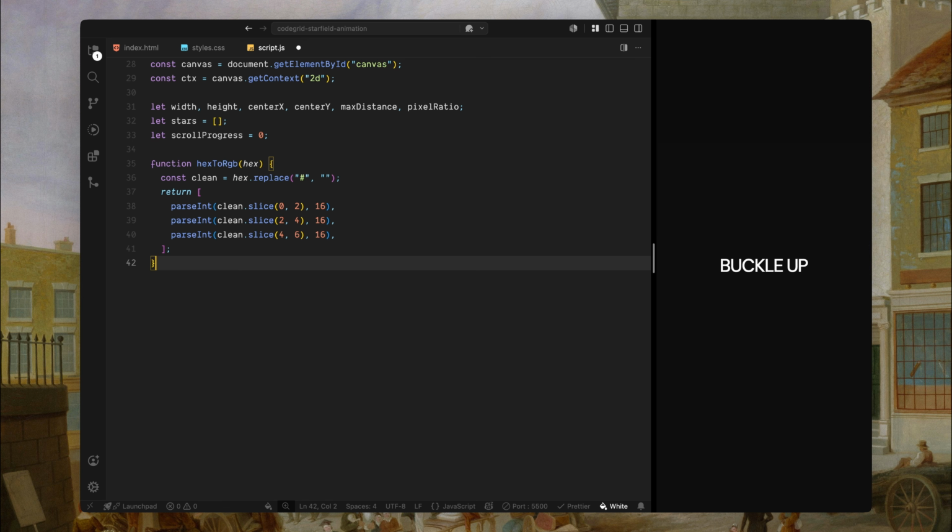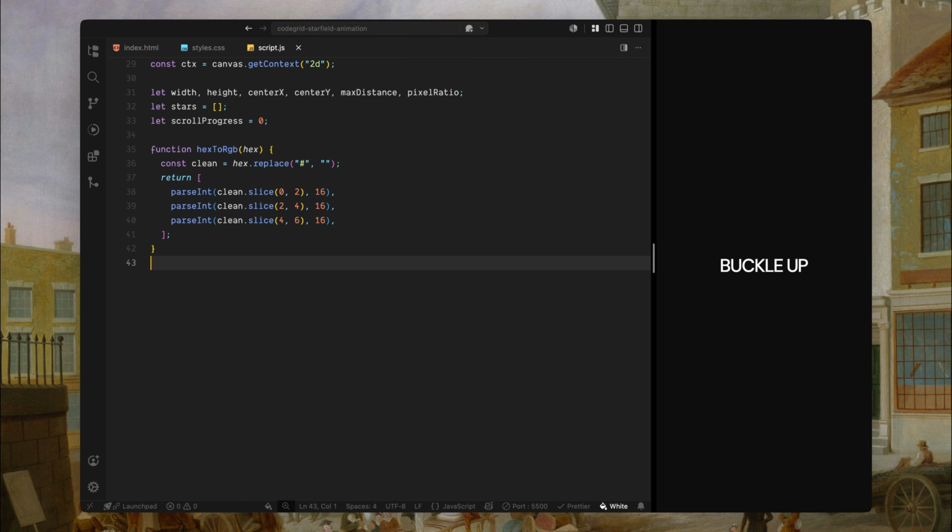Now a small helper. This one takes a hex color and converts it into its red, green and blue values. The reason we need this is that when we draw on a canvas, we can't just hand it a hex string with opacity. We need the raw color channels so we can fade each streak in and out smoothly. So this helper just does that conversion for us.